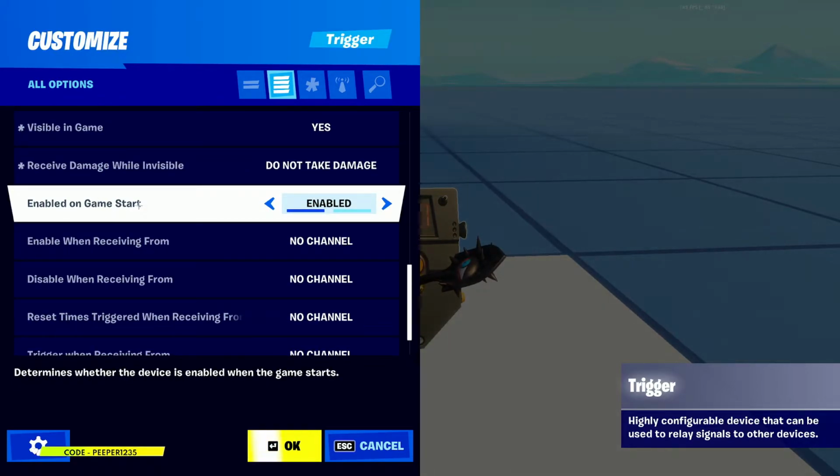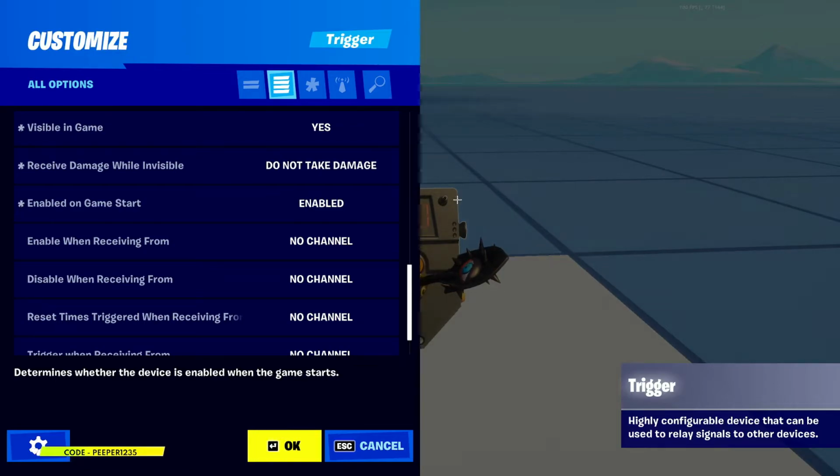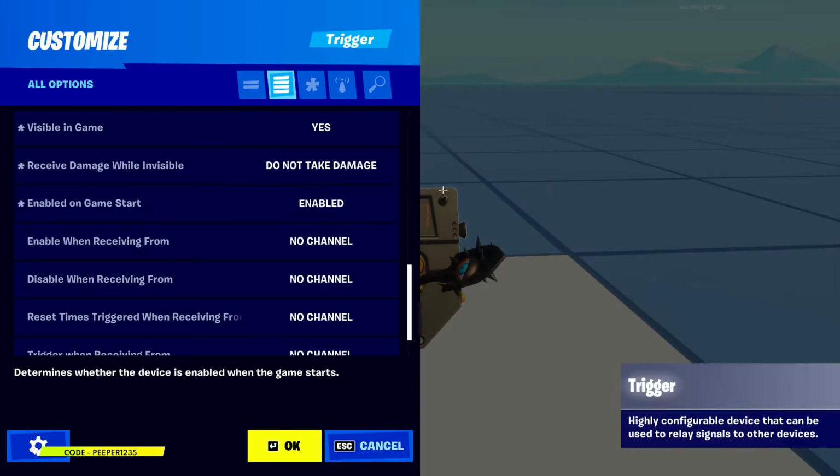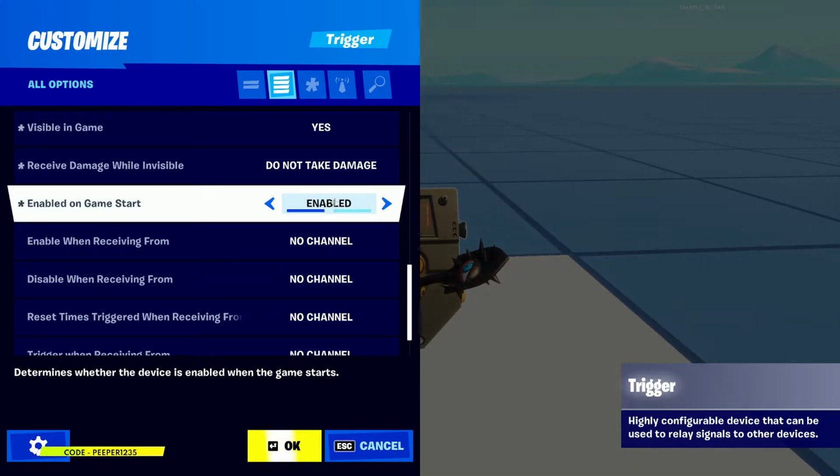The next one down here is enable on game start. Toggle it, enable, disable. Do you want it to be enabled at game start? This is not activating the trigger. This is only allowing it to get channels in and out. And this allows it so when the player steps on it, it'll activate. If it's disabled, then it won't do anything and it's off basically. This is basically turning the trigger on and off.